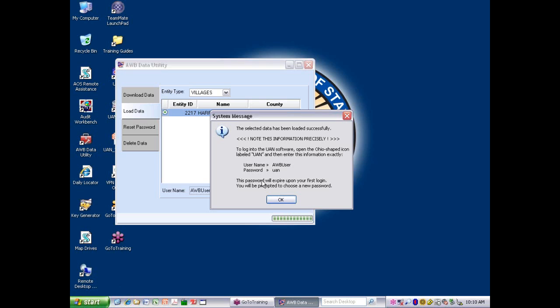It will set everybody up with the initial username of AWB user. The initial password will be UAN. When you log in the first time, you'll see here shortly, you will be prompted to change it. And when we change the password, I'll show you the complexity requirements, but basically it's the same standards that Microsoft has for their password changing.